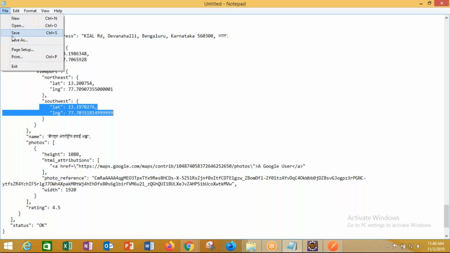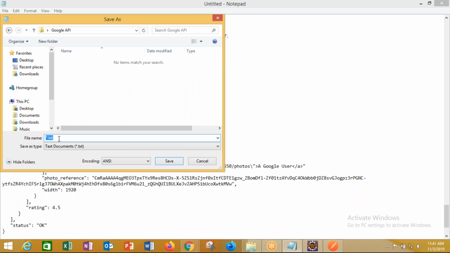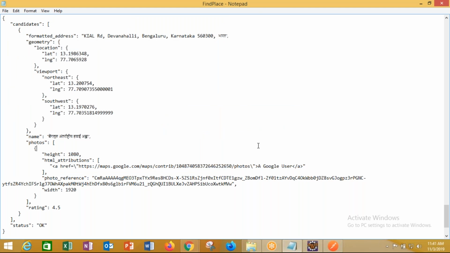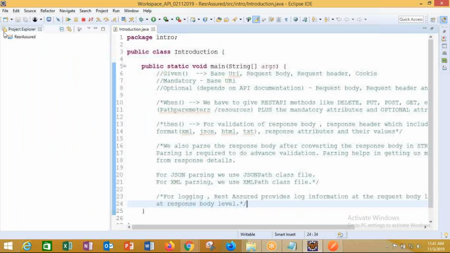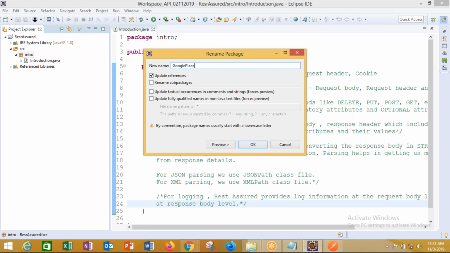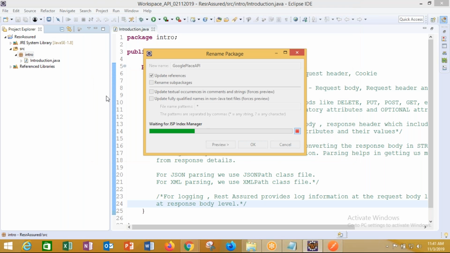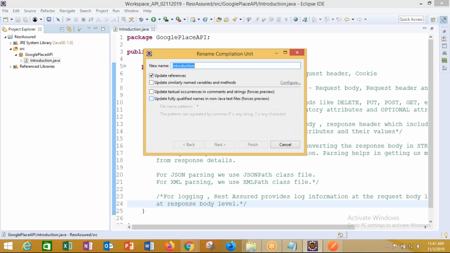So I need to save this. I have to save this in, where is that, Google API here? It has Unicodes. The same thing has to be now converted to a, you know, so I can basically call this. Let me refactor this to Google Place API. And this I'll refactor to find place.